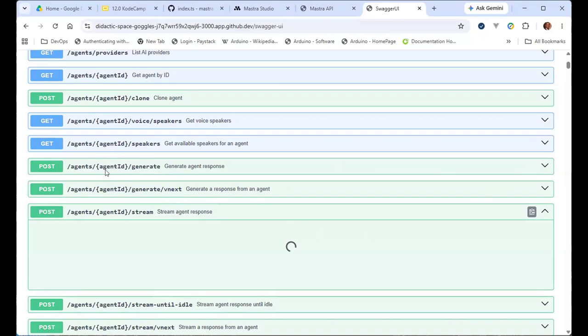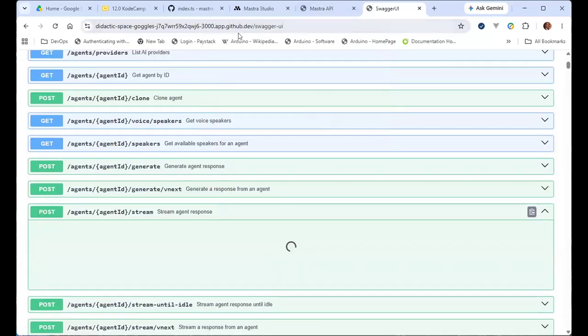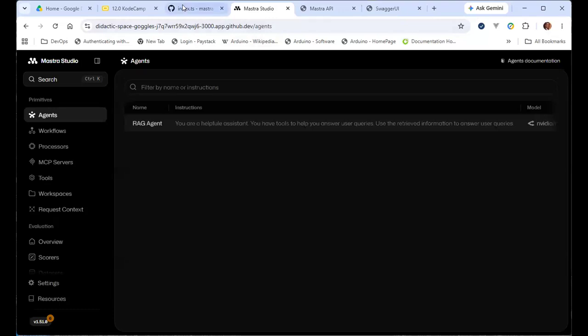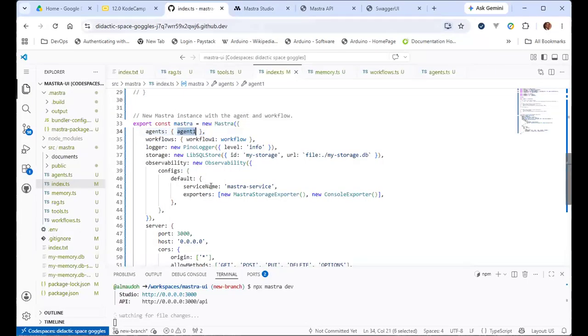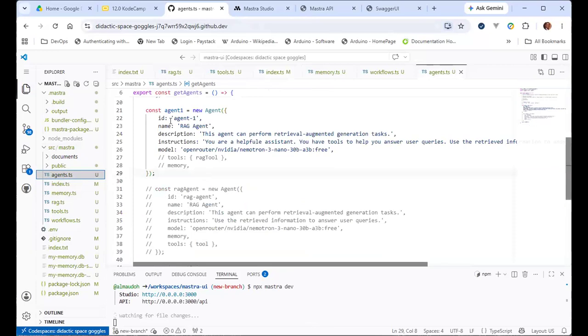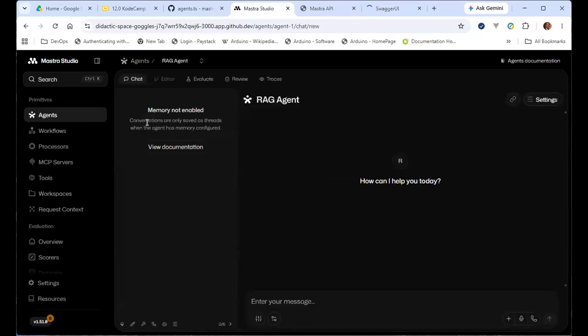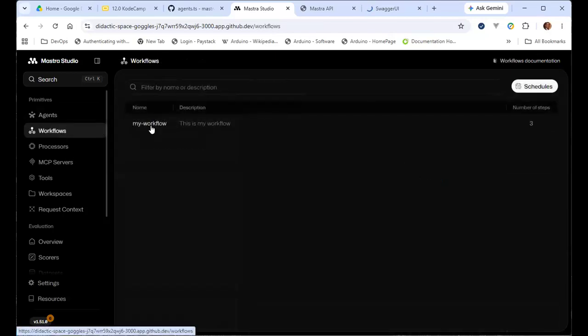So the question you may be asking is, what is the agent ID that I will use? The agent ID you would use will be the ID you specified when you created the agent. So if we look at where we created the agent, the ID we used was agent-1. So this is the ID you will use to access that agent from Swagger. I think I have to refresh this. It has somehow crashed. So this same agent, we can also access it from here, the RAG agent. The workflows, we also have a workflow.